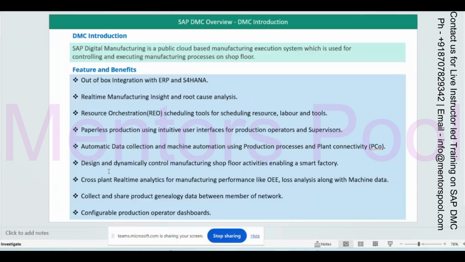So here actually you can say the design and dynamically control manufacturing shop floor activity enabling a smart factory. By using the DMC you can build your factory as a smart factory. And also there is cross plant analytics available, like OEE loss analysis. That also you can see as a report in DMC.